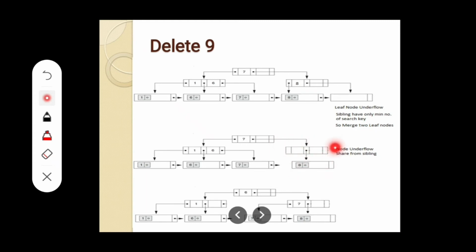Now look, this parent node is actually empty again. Parent node became empty because we took the value down, so the parent node is empty. Okay, so this parent node has gone into an underflow condition. In order to handle an underflow condition, what is the mechanism? We need to look at the sibling. If the sibling is able to share any search key value, it can do so. Otherwise we can merge.